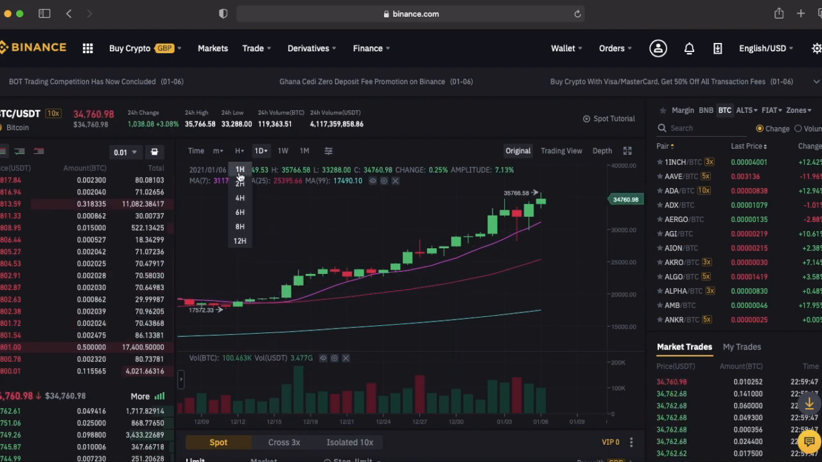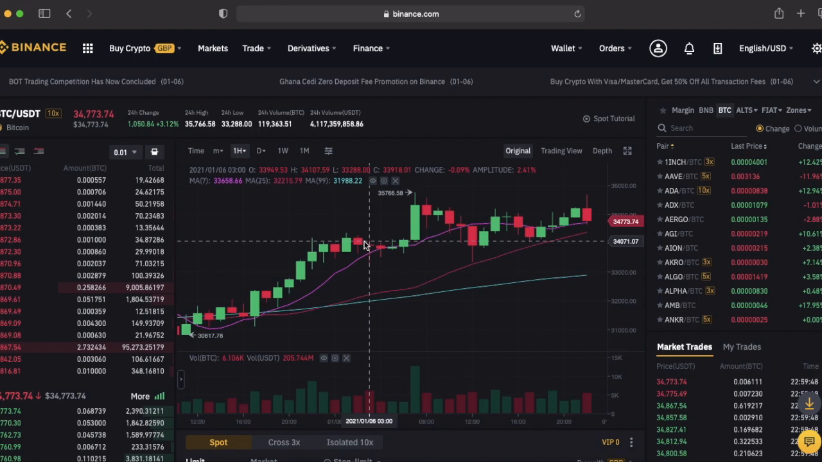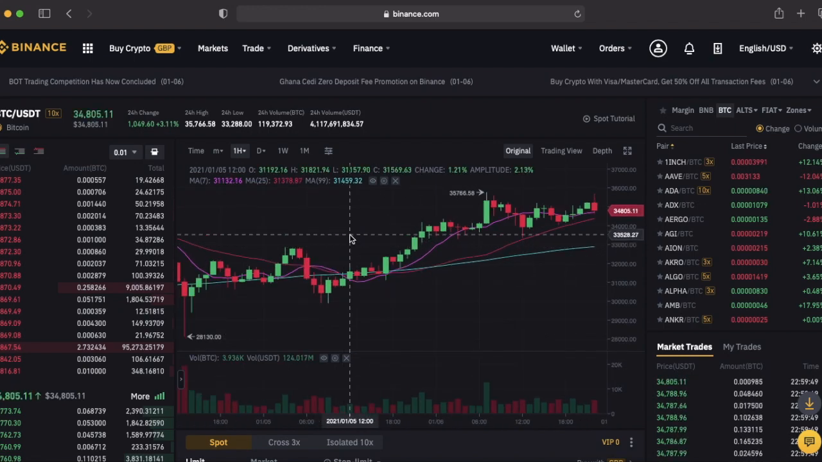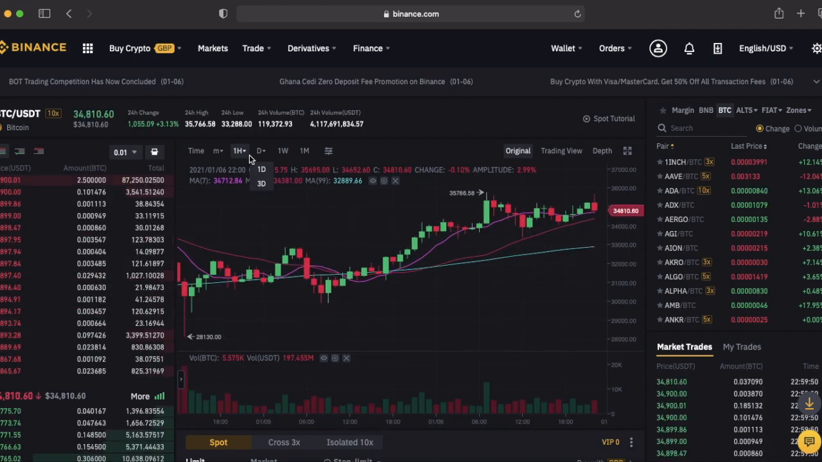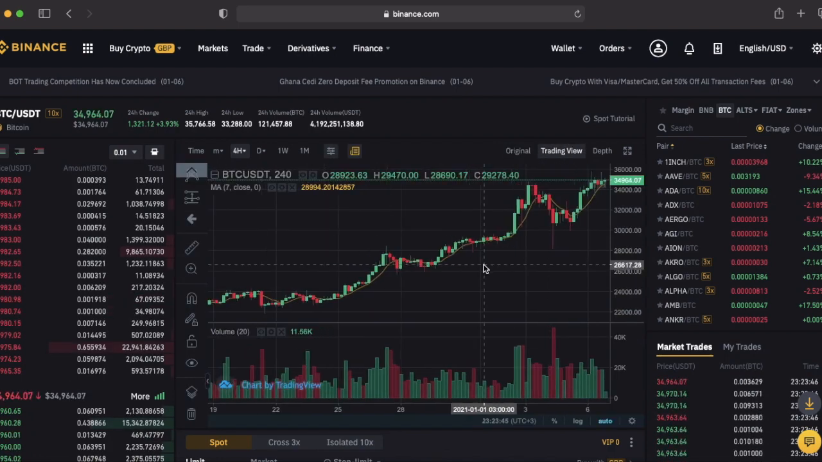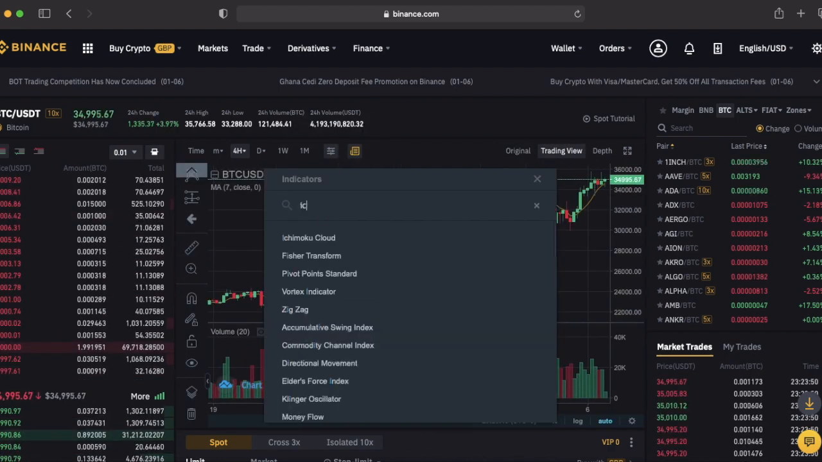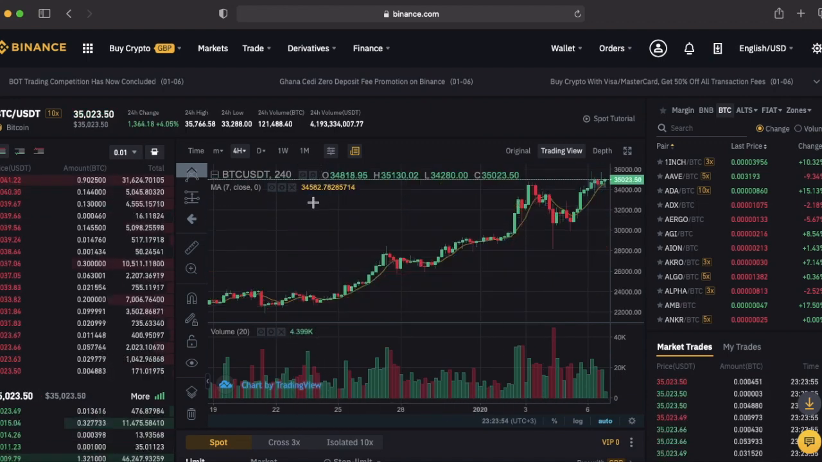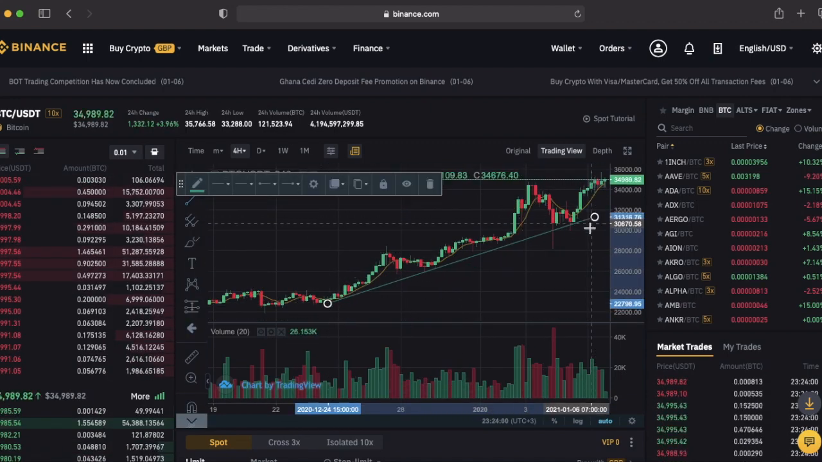Let's change it to a 1 hour chart. And now one candle equals just 1 hour. You can select the one you feel most comfortable with. I am a swing trader and I use mostly the 4 hour chart. You can change the chart type here. I prefer the trading view chart since I am more used to it. And you can add indicators and also draw lines on the chart. You can check my other videos for technical analysis tutorials.